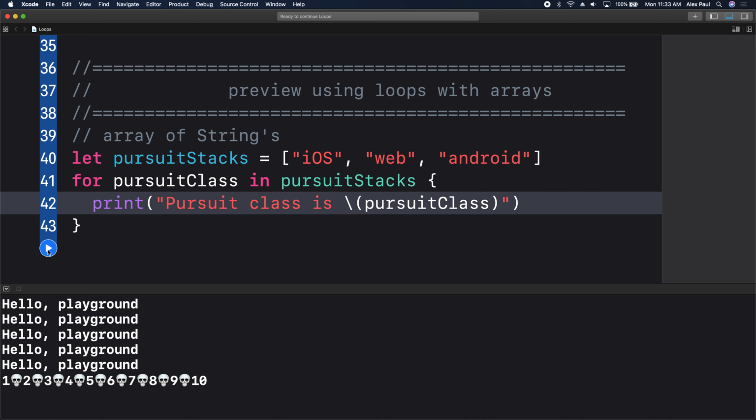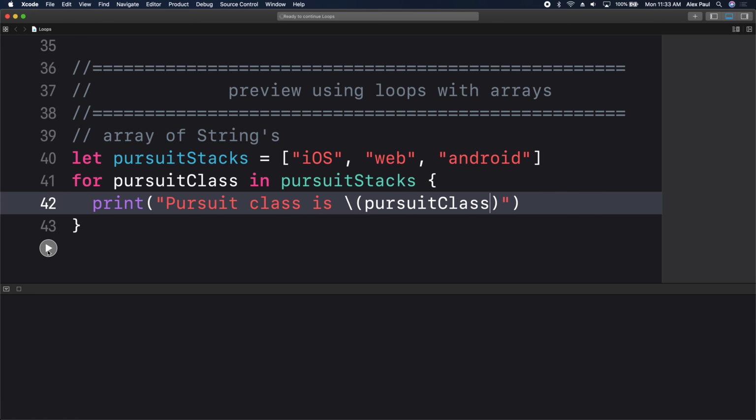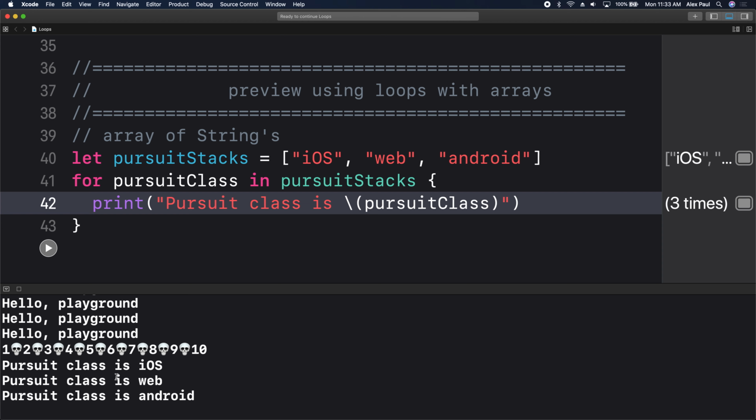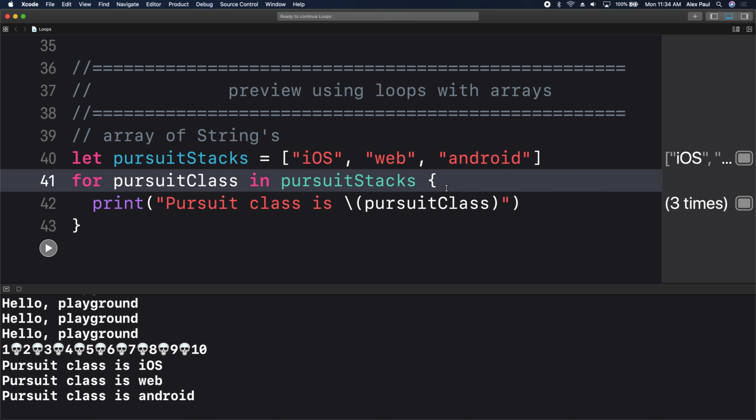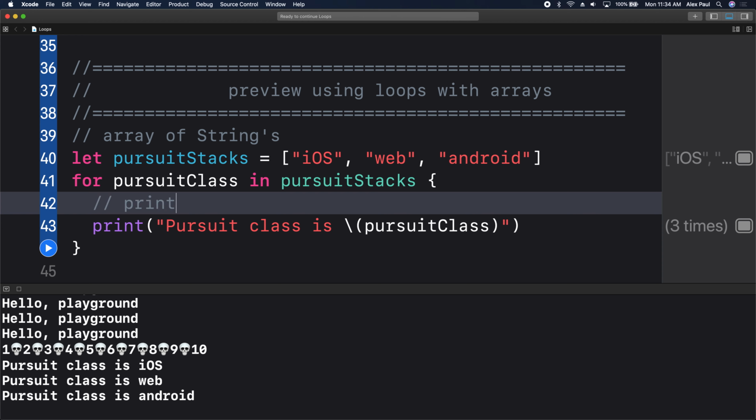So go ahead and run our playground. And now I have pursuit class is iOS, pursuit class is web, pursuit class is Android, right? That's the power of a for loop. So I'm using a for loop with string interpolation here. Printing using string interpolation. Right? And we have 3 items.